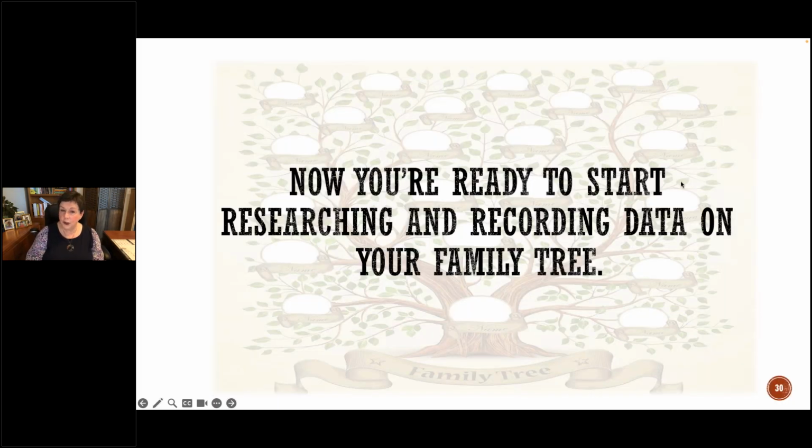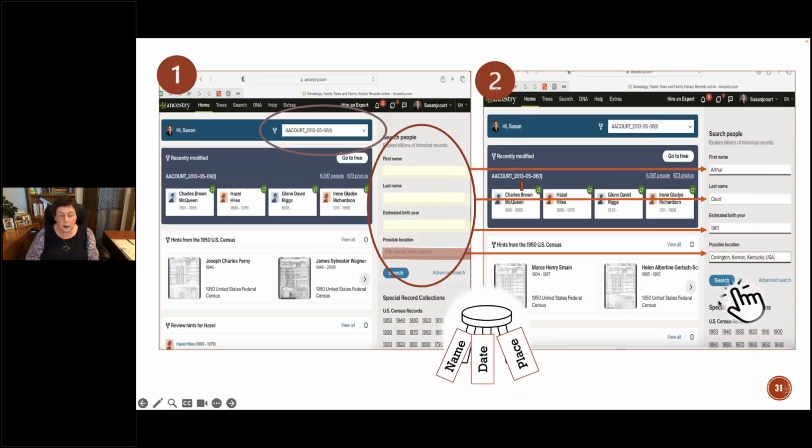Now we're ready to start the research into your heritage on ancestry.com. So we go back to the original screen, and you put your tree in there. I've circled it there, sort of in the middle, upper middle. Make sure you have the tree that you're researching, and then you put in 3 pieces of information: name, date, and place. And it's like a 3-legged stool. You have to have those 3 things to do a valid search, because if you don't, it's like a 2-legged stool and it's going to fall down.